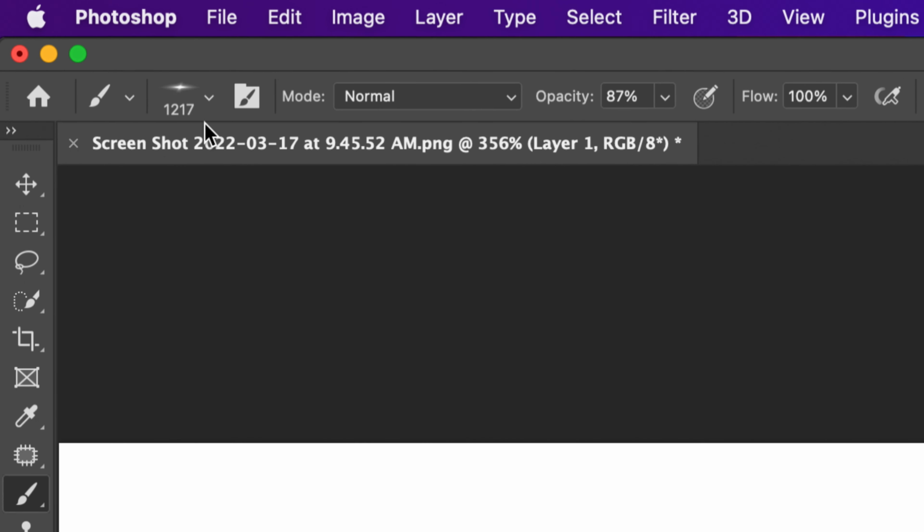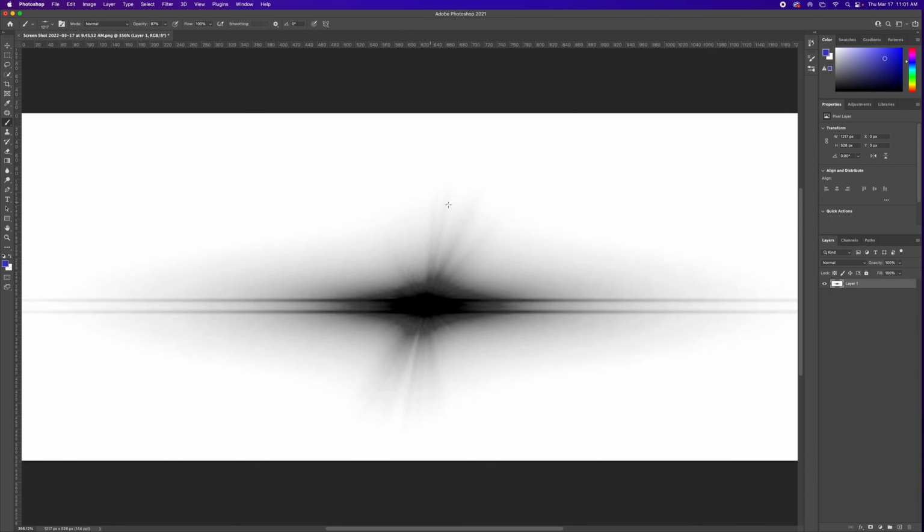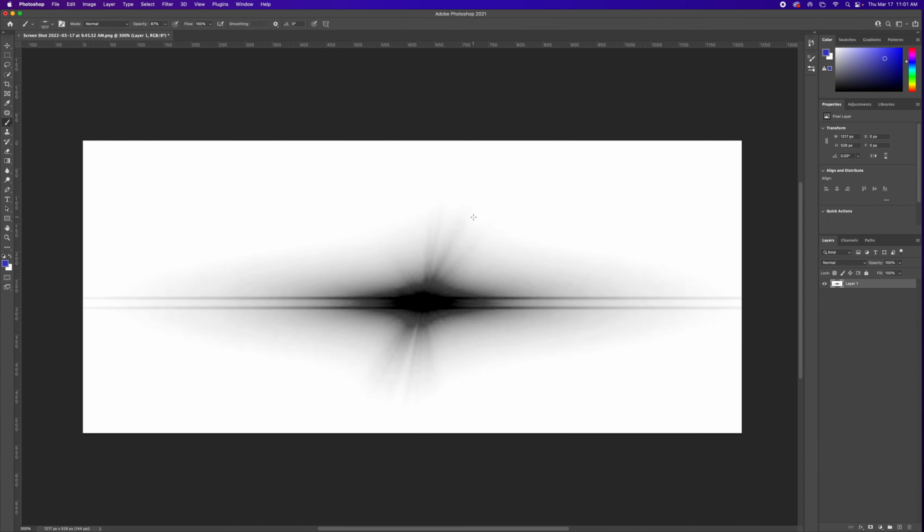If we look at the top, we're going to see that we have one set. It's at 1217, because if we look at the size of our document, that is the actual width of the current file. So 1217 pixels. If you're seeing simply the crosshairs, and not the brush itself, it's because the brush is actually too large.